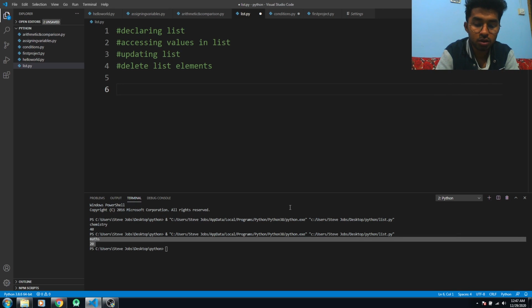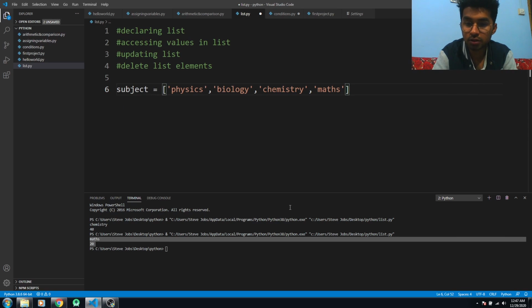Let me write the name of our first list, which is subject, and use these square brackets. Let me put the values in our square brackets. Alright, this is our first list. The second list will be number, and I would like to add 10, 20, 30, 40, 50. Alright, this is enough. Now what we will be doing is accessing the values in the list.